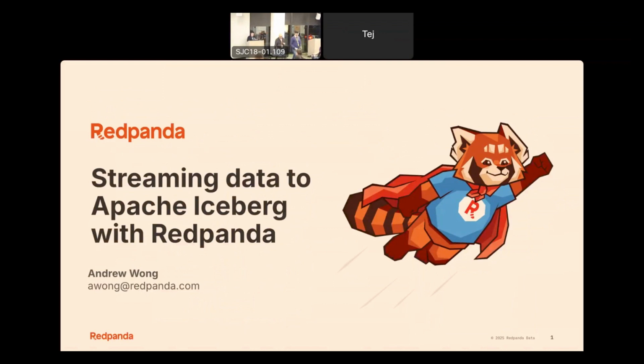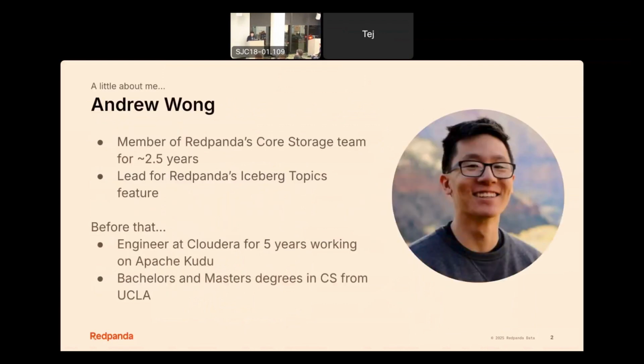Hi, everyone. Sorry for the delay. Today I'll be talking about streaming data in Apache Iceberg with Redpanda. So first, let me introduce myself. I'm Andrew, and I'm a software engineer at Redpanda, and I've been at Redpanda for about 2.5 years, working on the core storage team, where we focus on tiered storage, compaction, storage space management, and that kind of thing. Most recently, I've been leading Redpanda's Iceberg Topics beta feature, which is the focus of today's talk.